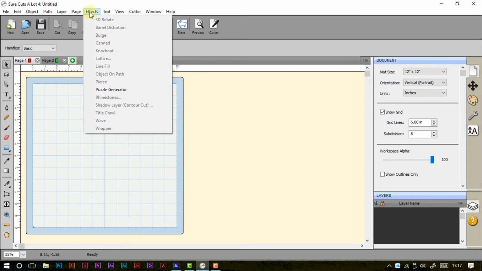Effects gives us lots of fantastic cool tools to work with. We can give our design a faux 3D rotation. We can give it a barrel or a bulge. We can create it looking as if it's a three-dimensional canned object. We can punch things out. We can create lattices from shapes, line fills, objects on paths.